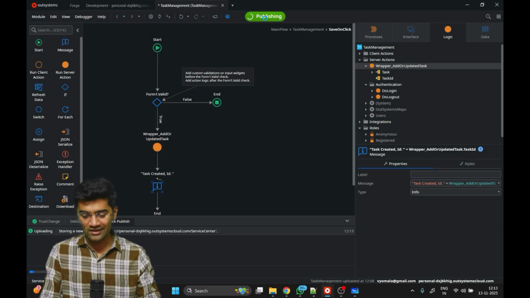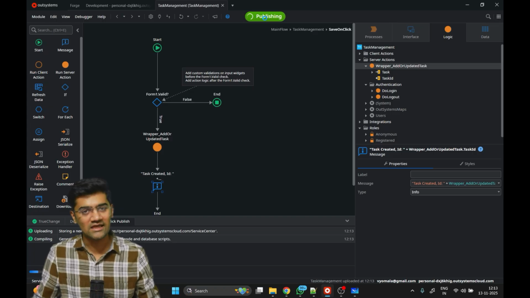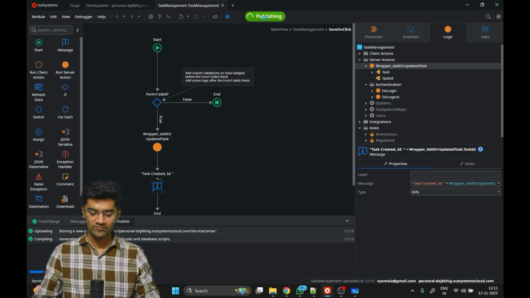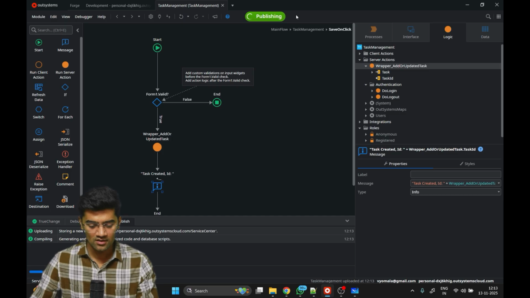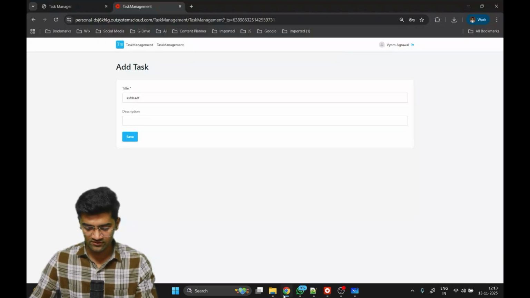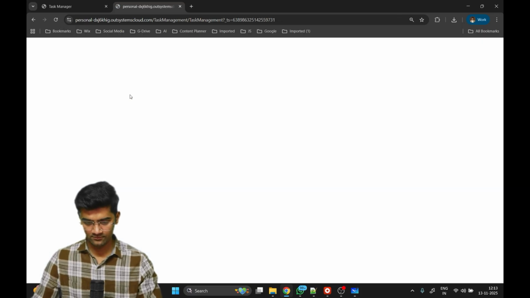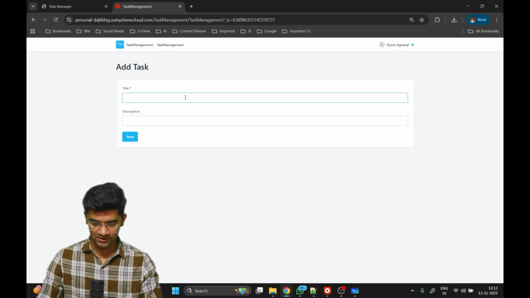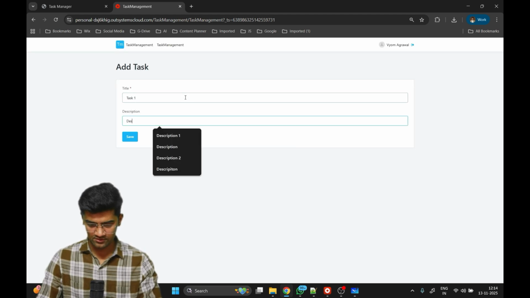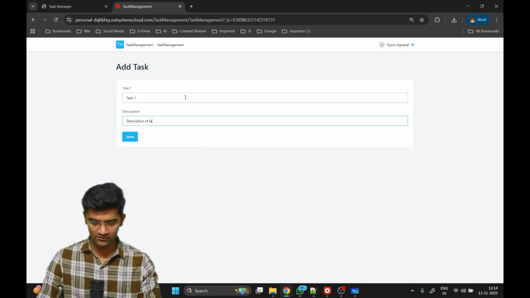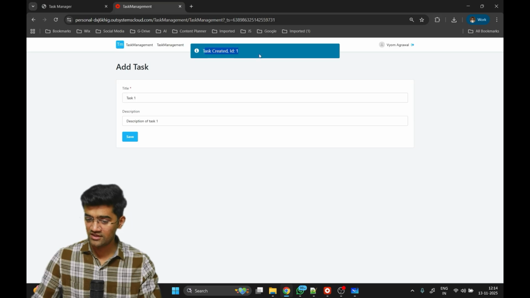Currently we are not showing the task anywhere on the screen. Okay. Slowly, step by step, we'll achieve and implement the other things. So if I add now task 1, description of task 1, and click on save, task created, ID 1.